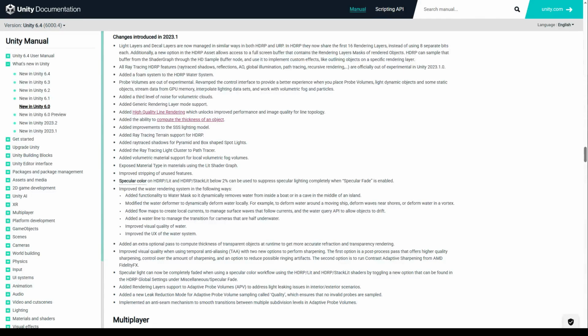Specular light can now be completely faded when using a specular color workflow using the HDRP lit and HDRP stack lit shaders by toggling a new option that can be found in the HDRP global shaders under miscellaneous, specular fade. Added rendering layer support to adaptive probe volumes to address light leaking issues in interior and exterior scenarios. Added a new leak reduction mode for adaptive probe volume sampling called Quality, which ensures that no invalid probes are sampled. Implemented an anti-seam mechanism to smooth transitions between multiple subdivision levels in adaptive probe volumes.